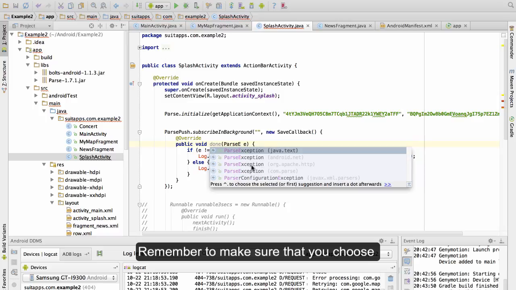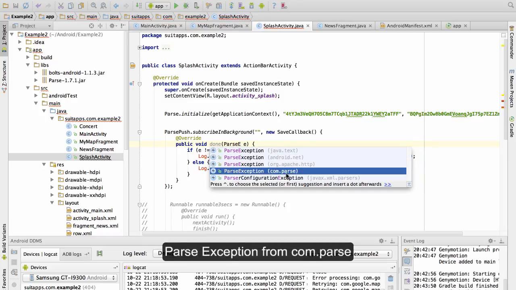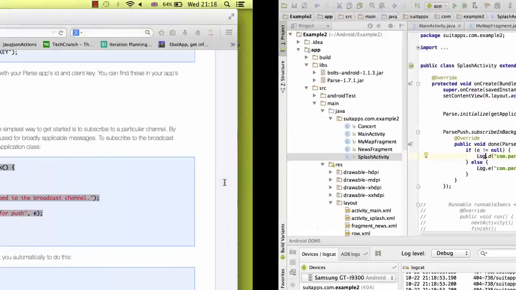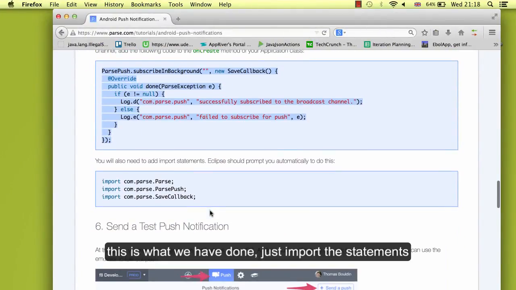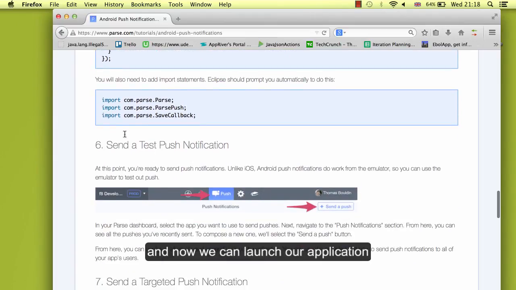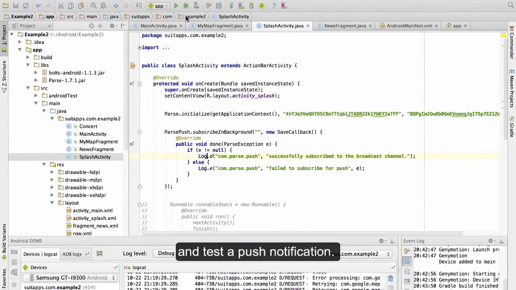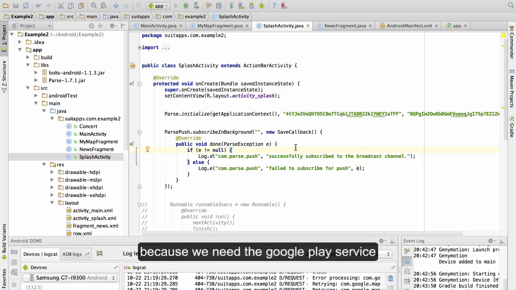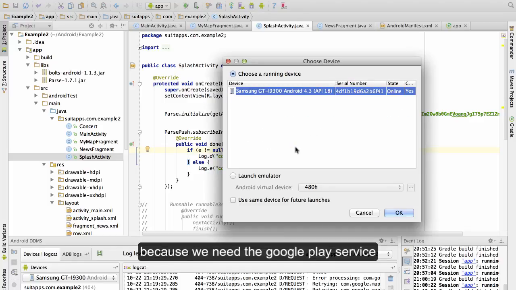Remember, make sure that you choose parse exception from com.parse. Okay. Yeah, this is what we have done. Just import the statements. And now we can launch our application and test a push notification. So let's launch our application. Again, this has to be with your real device or with the Google emulator, because we need the Google Play service.